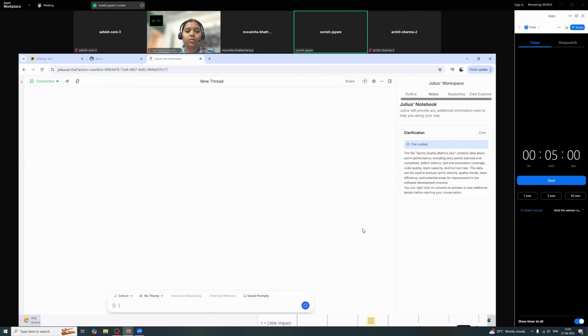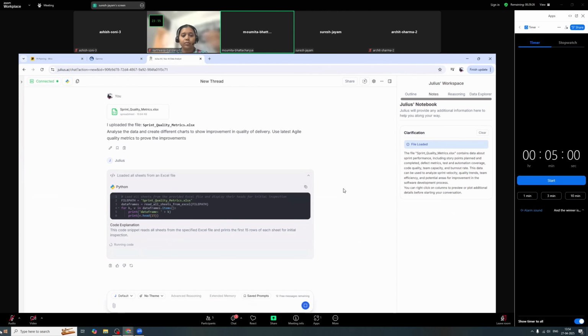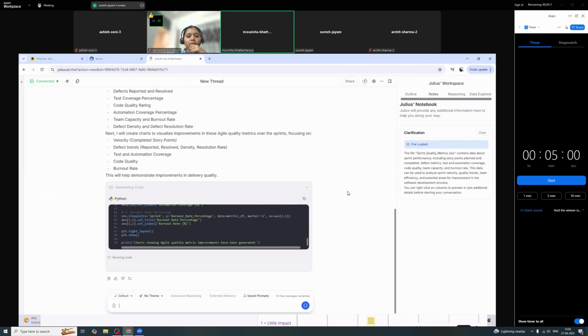Let's see. We only want to know the positives, right? We do not want to know if something has gone downhill. No, I think it's better to be transparent. We need to know anything which has gone downhill as well, and we can also show them that we have some strategy to fix it. Yeah, I said that because we can actually see the number of defects fixed has improved, velocity has improved, and everything has improved, right?